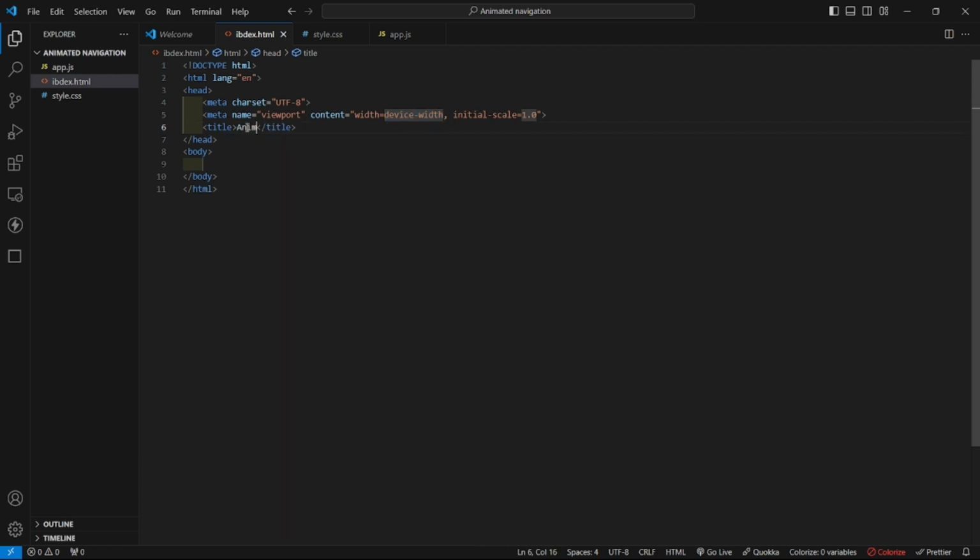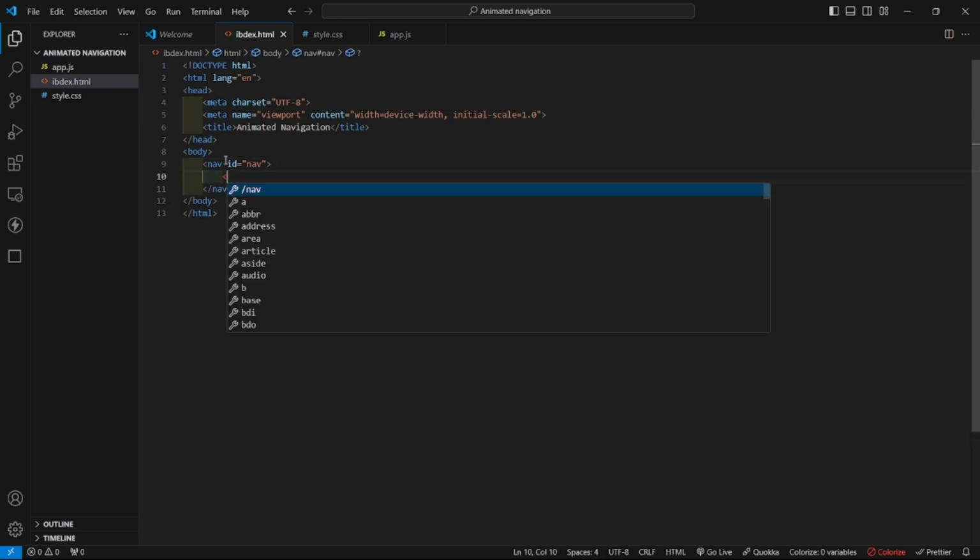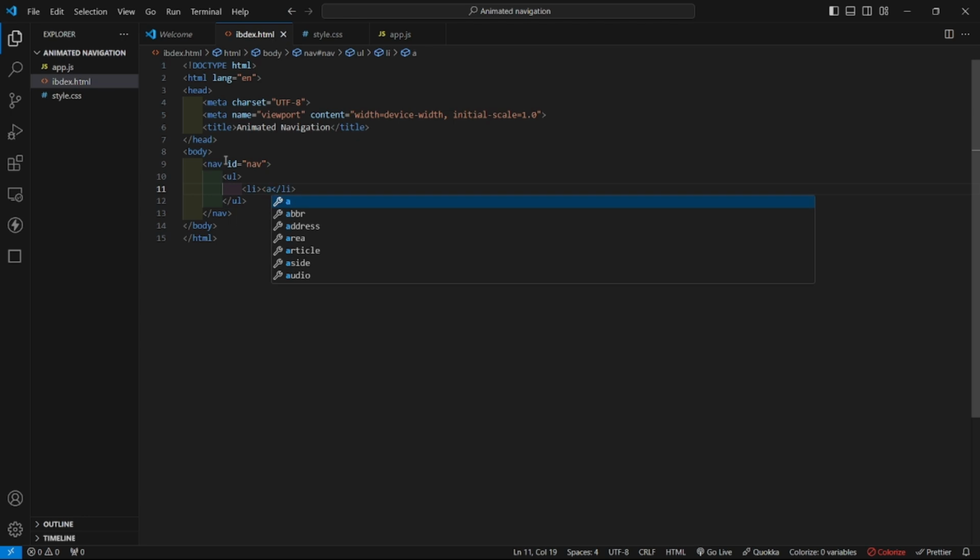Here it will be animated navigation, and inside the body we'll have our nav with ID nav. Inside this nav, I will take one unordered list. Inside this we'll have a list item, and inside this list item we'll have our anchor tag. Inside this anchor tag we'll have an href. As we have no other page, I'll keep it blank and give it the text Home. Then let's copy this 5 times.